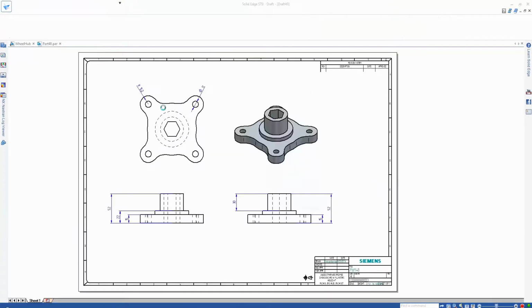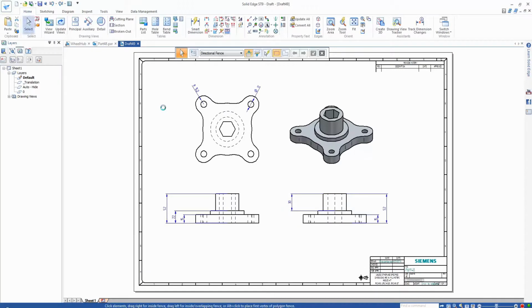So we'll take that part in there, and you see it's automatically retrieved those dimensions that I had on the 3D model. So I don't have to waste time again recreating them back in the drawing. So I've taken the drawing and all the dimensions from a 2D AutoCAD drawing into a 3D synchronous part, and now back into the 2D environment. So some really cool options that we have there inside of Solid Edge.